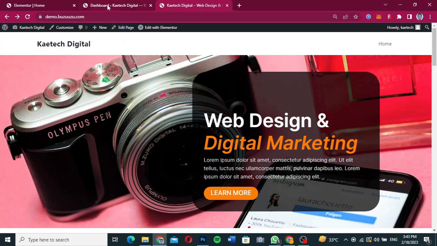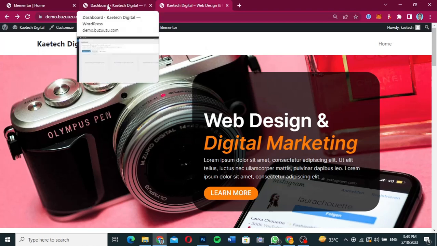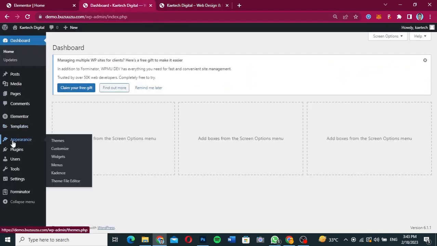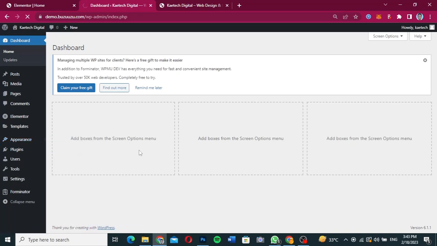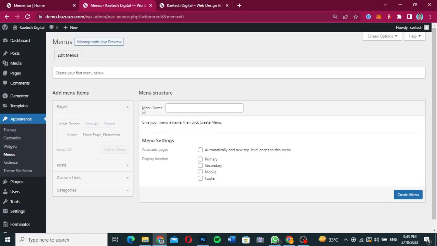Okay, so to do that, we're going to go to the back end of our website, hover on appearance over here and then click on menu. Now we are going to name the menu. We're going to type the name of the menu over here. We're going to name it main menu, and then the location is the primary menu, the primary location. So we're going to click on create menu over here.